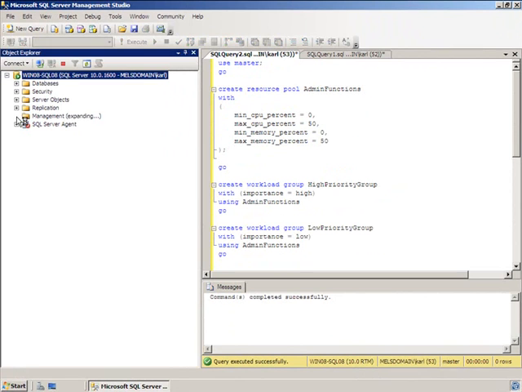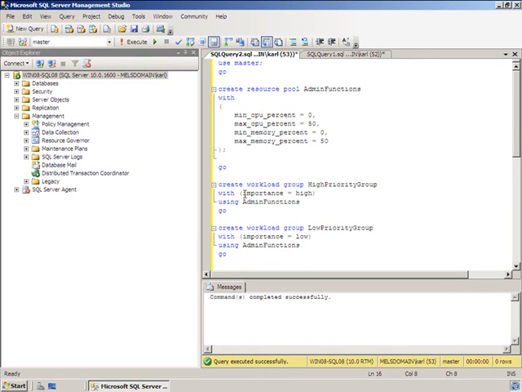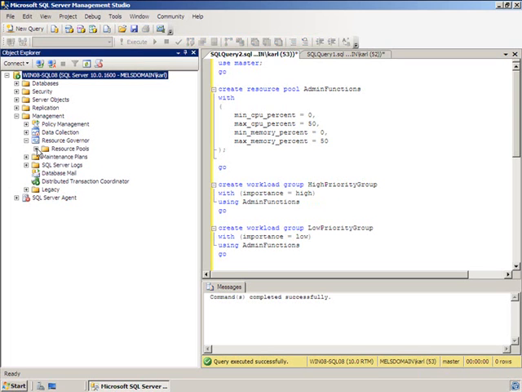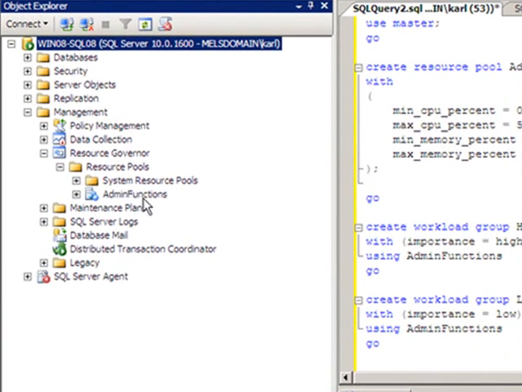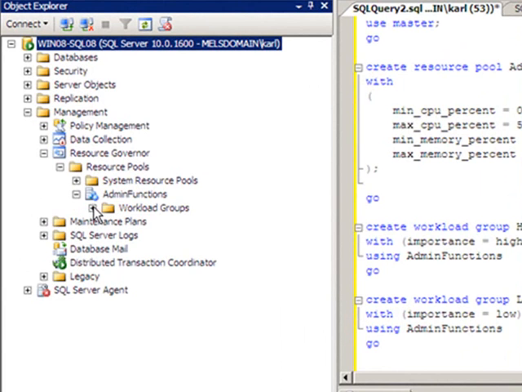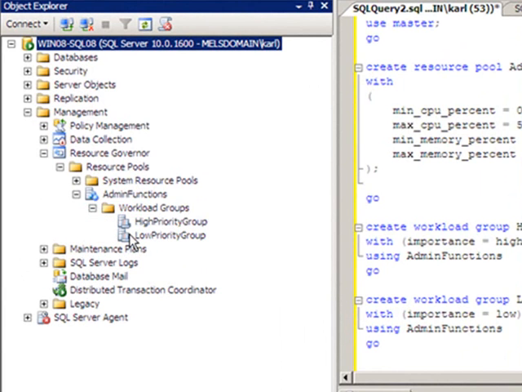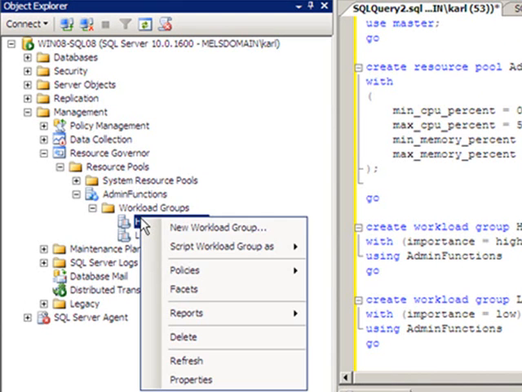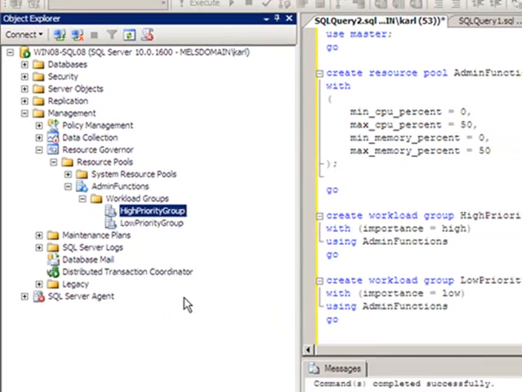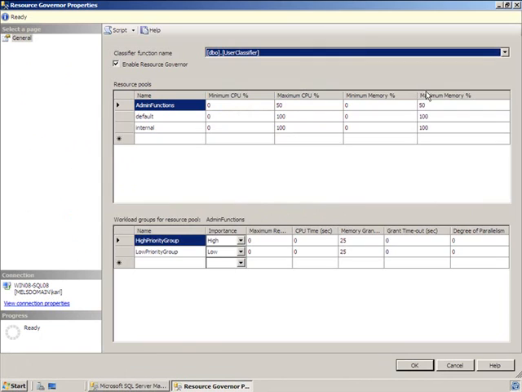So we want to go over here to management. We can double check, see what we did. By the way, with the workload group function, I only set 1 parameter, the importance parameter. You're going to see several once we get in here in the GUI version of the same thing. Expanding resource governor, expanding resource pool. I can see my resource pool, my admin functions. Expanding that, I can see the workload groups associated with it, and there are 2. If I right-click on any one of those 3 and go to properties, I get the same interface, and it's the GUI for configuring the same thing we just did using T-SQL.